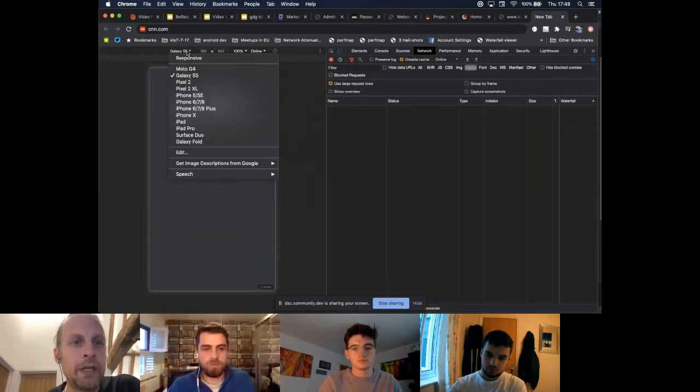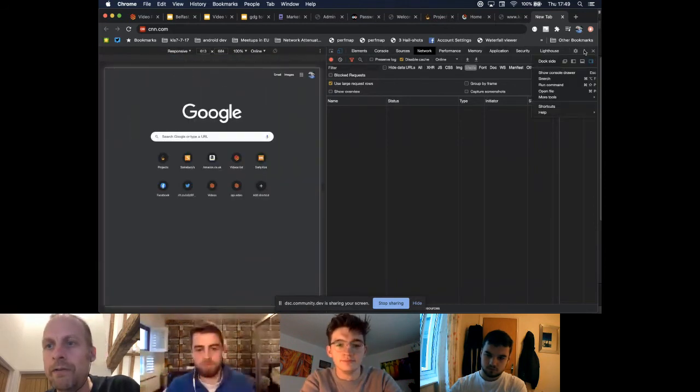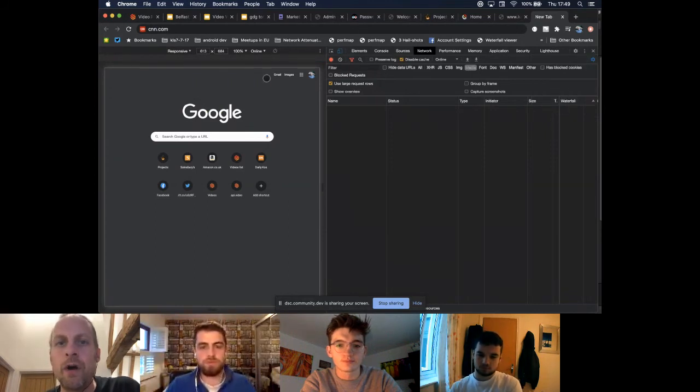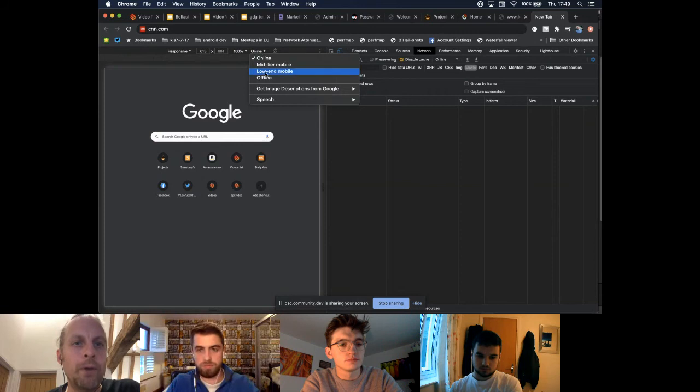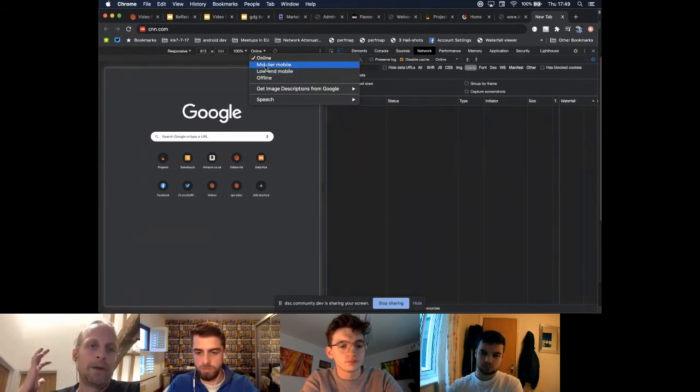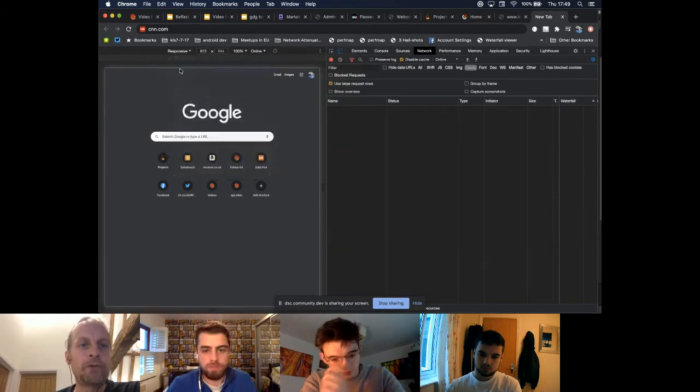I don't have it set up. So I can rotate the screen. You can also set the CPU speed. So you can say this is a low-end mobile, a mid-tier mobile. So, rather than using your laptop at full throttle CPU, it'll actually emulate the CPU of a mobile device. All right, so let's just do the Motorola.